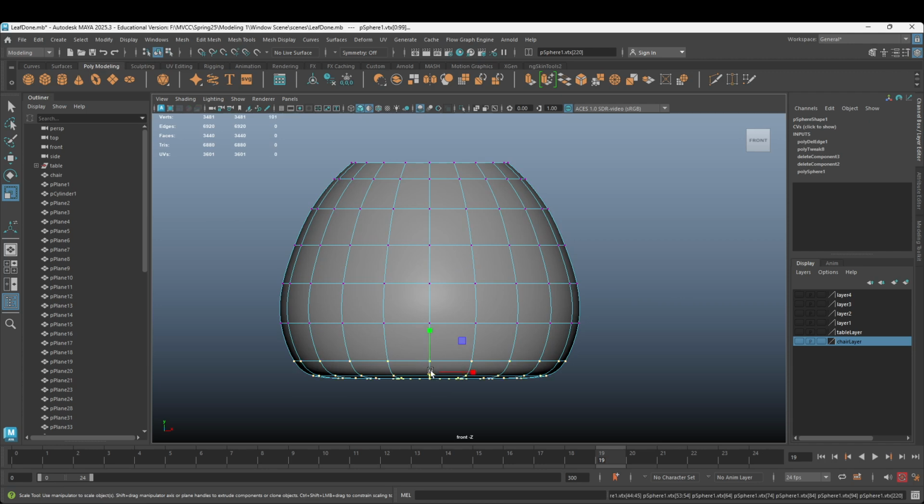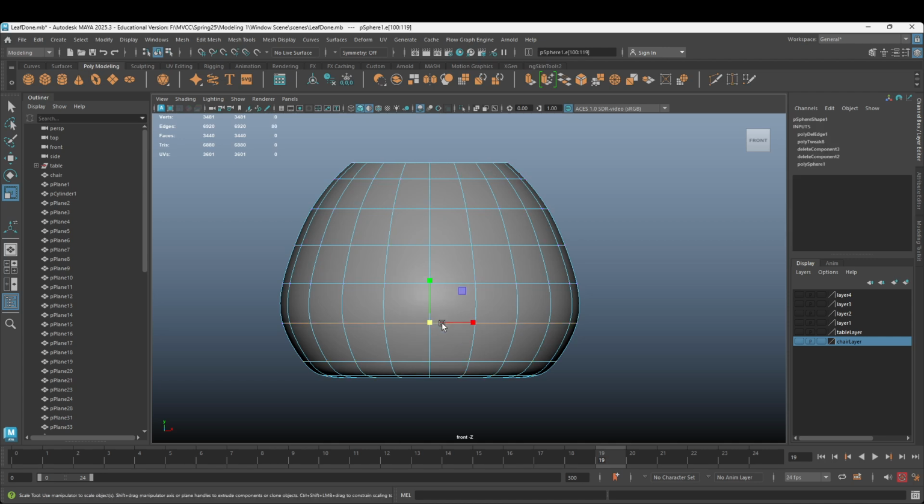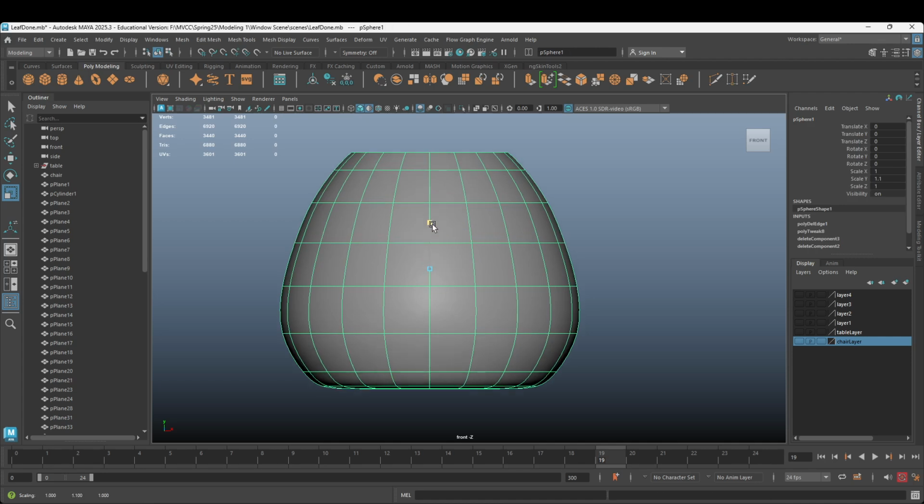So I'm going to take these, squish them in a little bit more. And now we can see that silhouette building up. It's pretty simple at this point for shaping this. It might need to be a little bit taller. Okay. Let's look at this in perspective now.